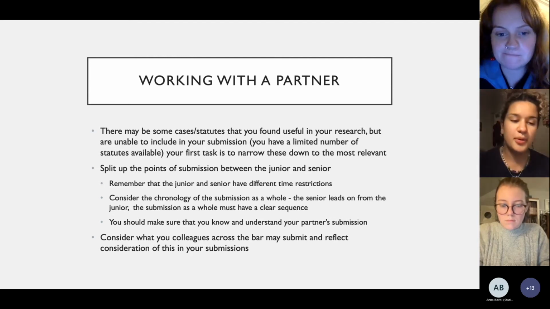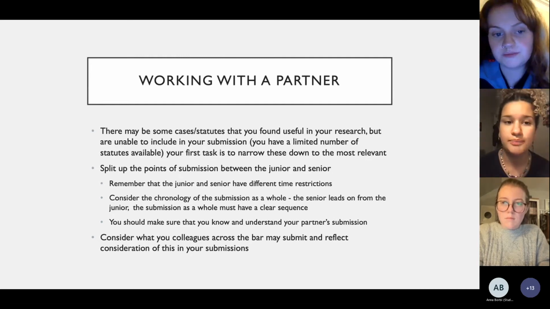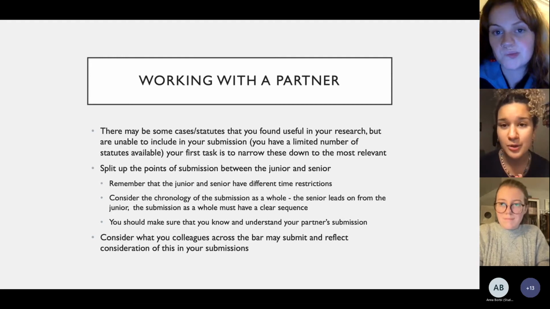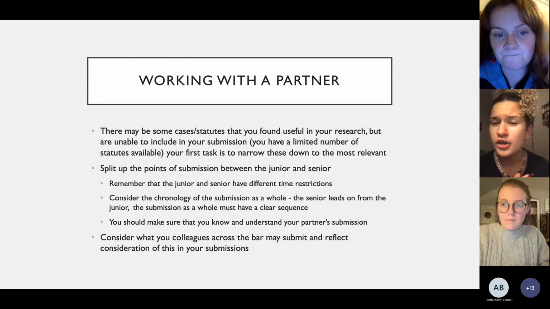The last point I put on here is to consider what your colleagues across the bar may submit and reflect consideration of this in your submissions. This is really not for more advanced mooters, but more experienced mooters. When you're writing up your 3 points submission, undoubtedly you'll look at your point and think, maybe the law is a little bit on the other side's better, or maybe this is an easy point that they would make. I'm not saying spend too long doing this, but if I was them, I would use this case and I would argue this.